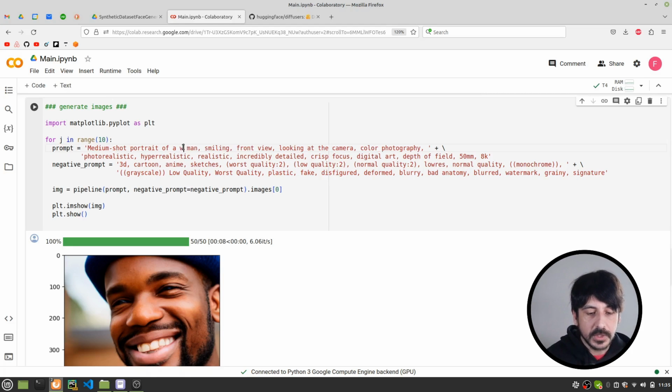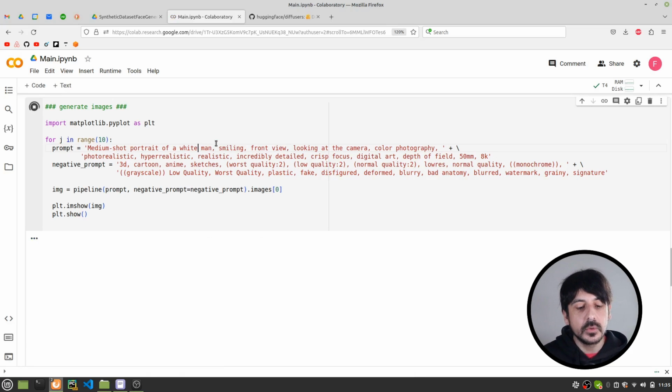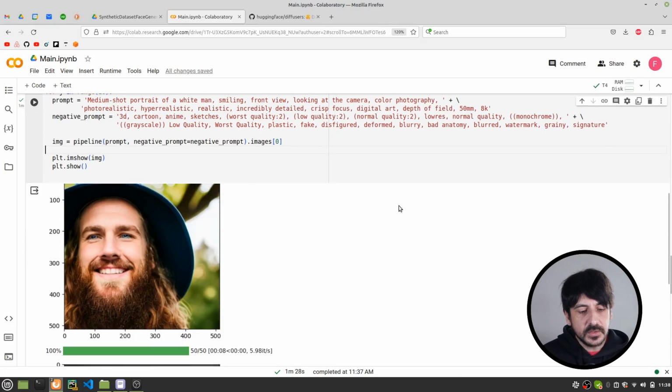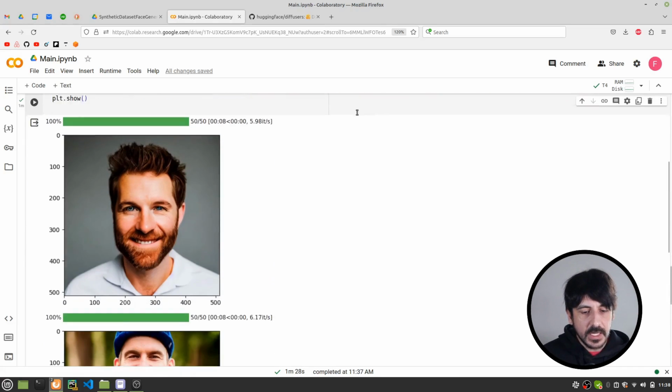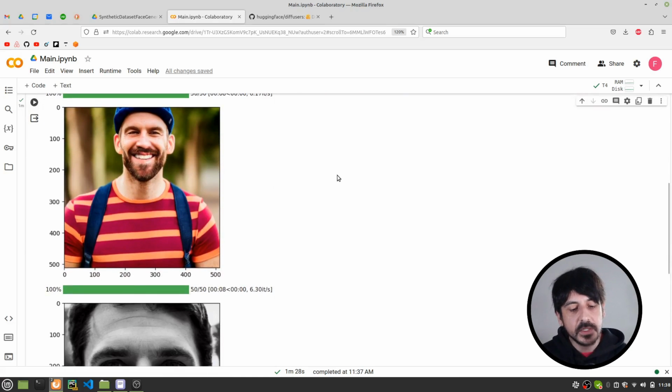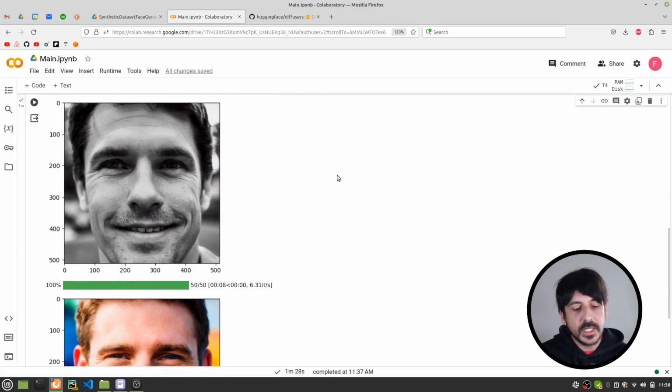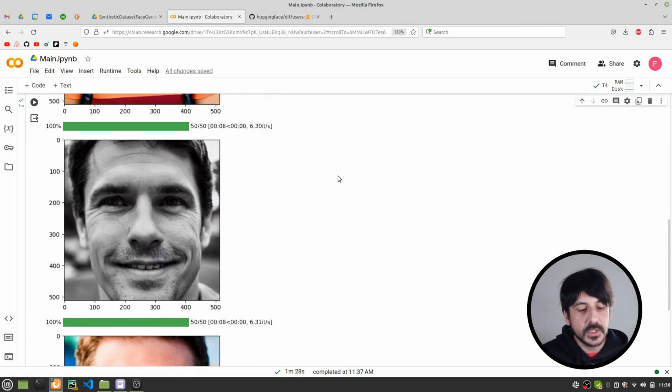So we are going to do something, only to show you how it works. I'm going to say "medium shot portrait of a white man smiling, front view" and everything else, right? Now I am explicitly telling Stable Diffusion to give me pictures of a given ethnicity, and let's see what happens. And these are the results. You can see that now we are generating images of people with the exact ethnicity we were asking for.